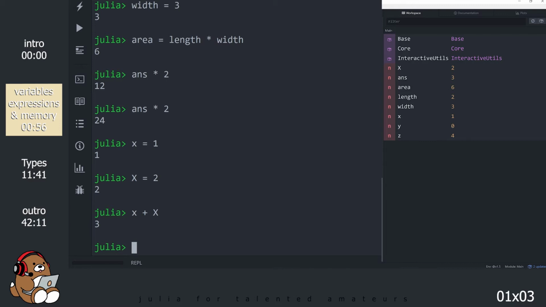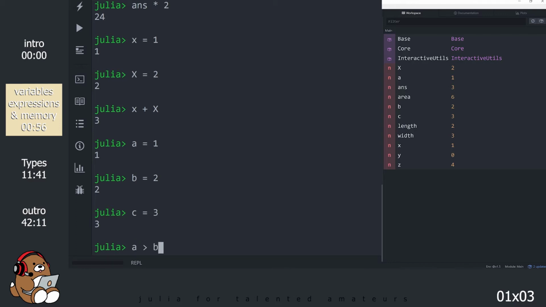Variables also can be used with comparison operators. So in this case, a = 1, b = 2, c = 3. Say, is a greater than b? And that's false because 1 is not greater than 2. In this case, is a less than b? And that's true. Here's another example.